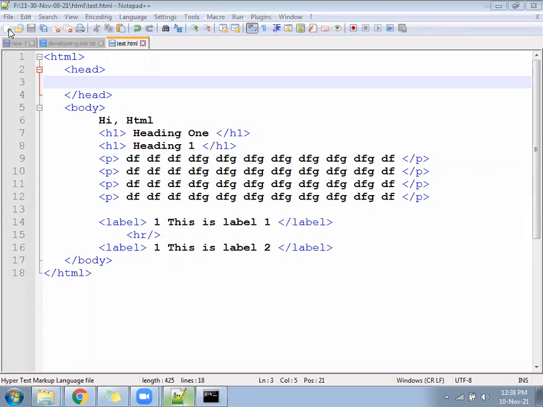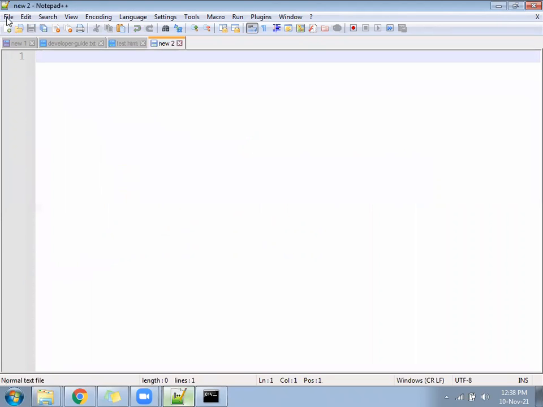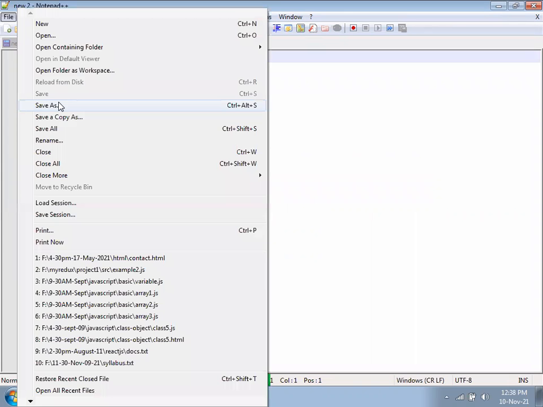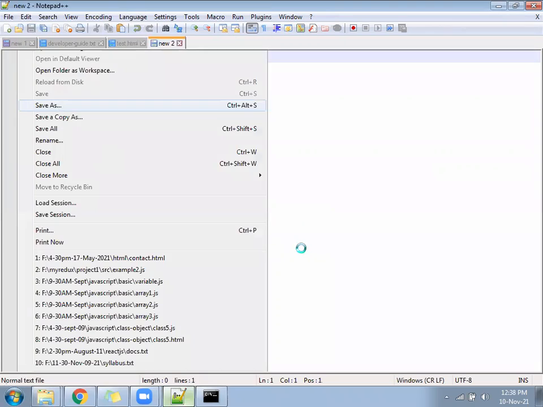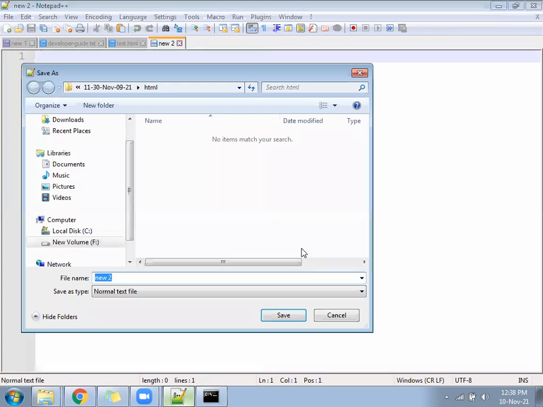Create the next file. Give the file name taglist.html.